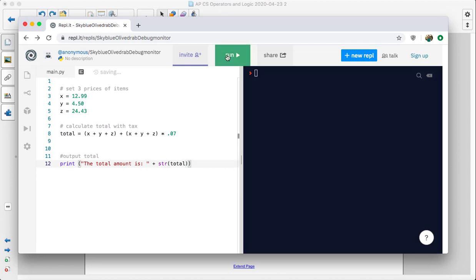Alright, let's run it. Alright, 44, that sounds about right. Let's make these numbers even simpler so we can make sure that they're correct. So we'll say that they're all 1. 3.21, that sounds great because each one with tax would be $1.07, and then 7 times 3 is 21, so 3.21 is correct.